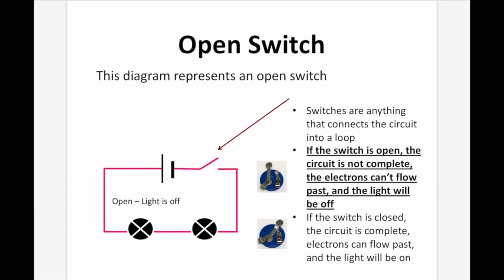Switches. This diagram here represents an open switch. You can see that it's open because this part is not actually connected to the circuit. Switches are anything that connects the circuit into a loop. This circuit is not connected into a loop because there's a break in the circuit. If the switch is open, like we have here, the circuit is not complete. The electrons can't flow past and the light will be off.